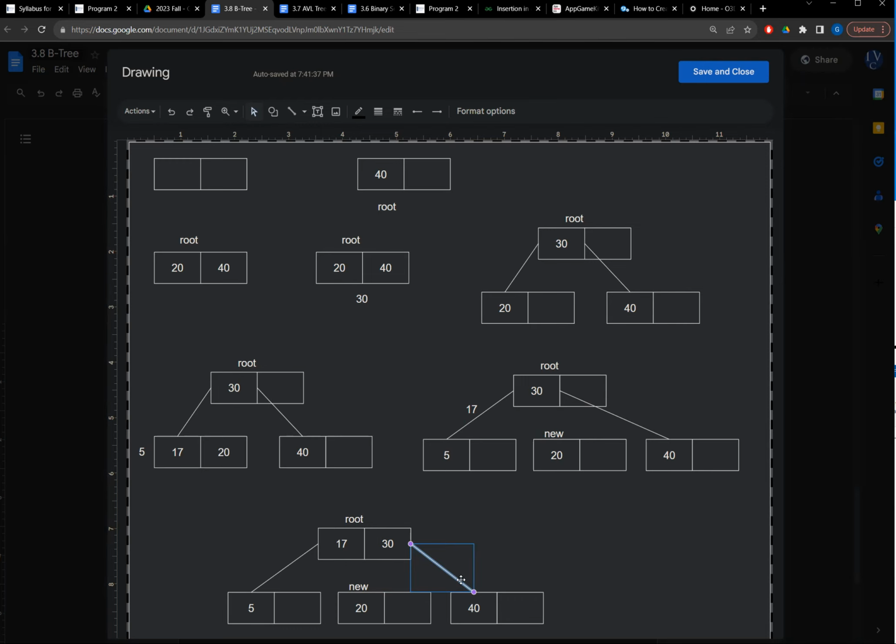This is a 2-3 tree. There's no such thing as a 1-2 tree. That's basically a binary search tree.